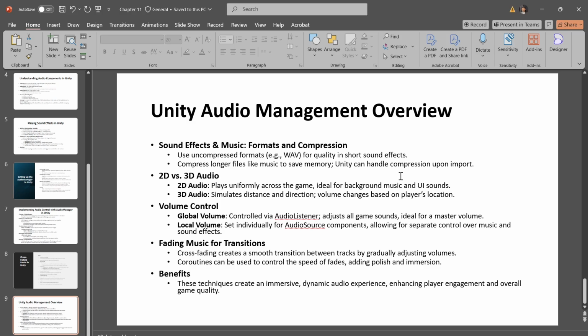So why do these techniques enhance the game? Using these audio management techniques helps create a seamless and immersive experience. Sounds become a part of the environment, and transitions feel natural, which helps players feel connected to the game. So by understanding and using Unity's audio tools, we can bring the game's audio to life, making it feel dynamic and engaging for players.